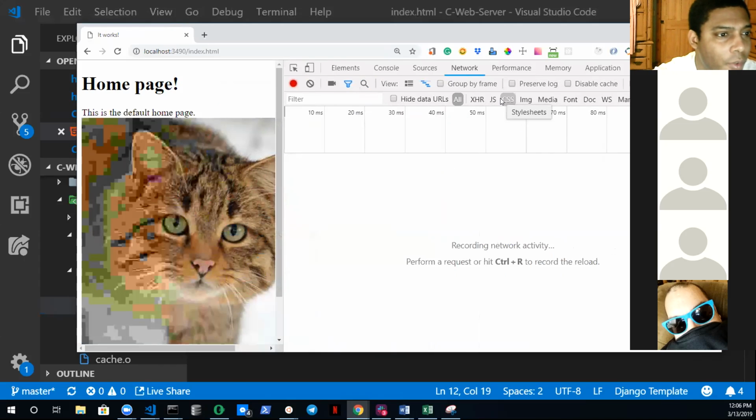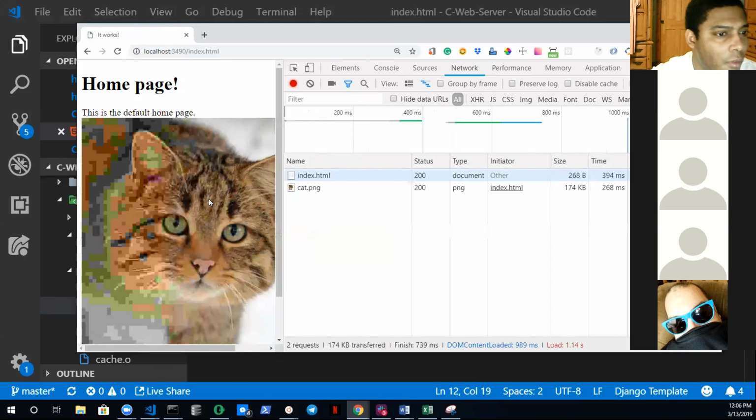Okay, well, I tried to show you something else, how it fetches this. Control R to refresh. Let's refresh it. Yes, so there we go. That's what I want. Index.html, status 200. Cat.png, status 200. Thank you, Michael, by the way. And so why did it do two gets? I just told it to do one thing this time.